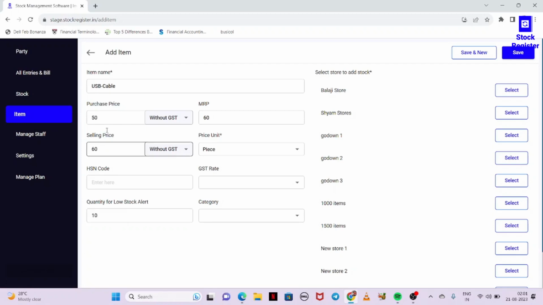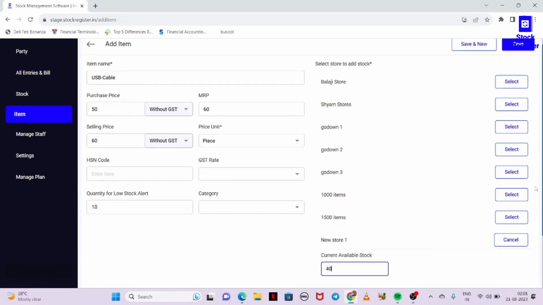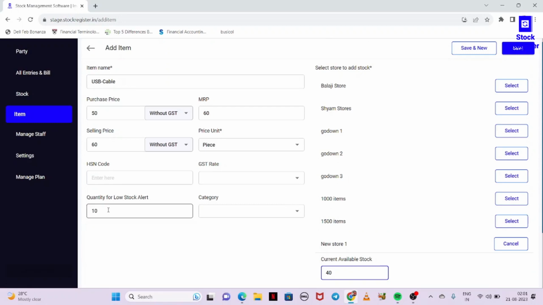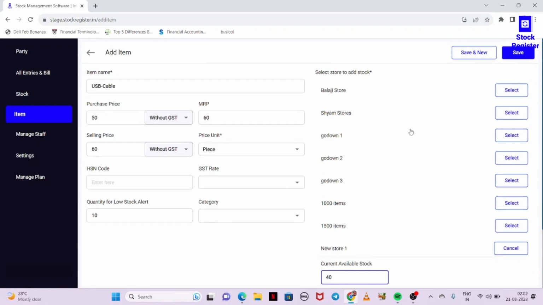This means that in the store which I have selected, basically new store 1, where I am adding this item, let's say my current available stock is 40. When my stock goes down to 10, then we will get an alert. And then you have to choose a category.